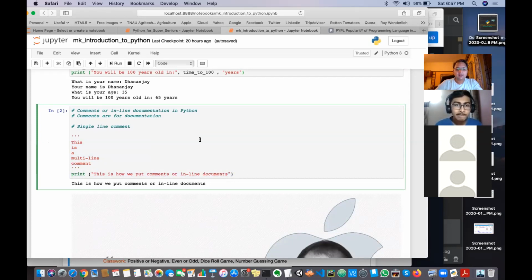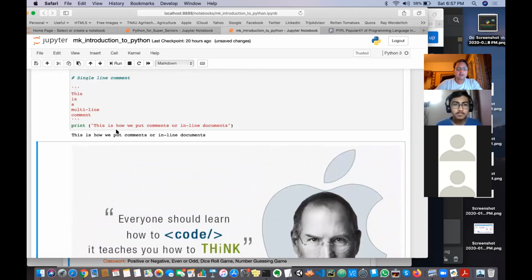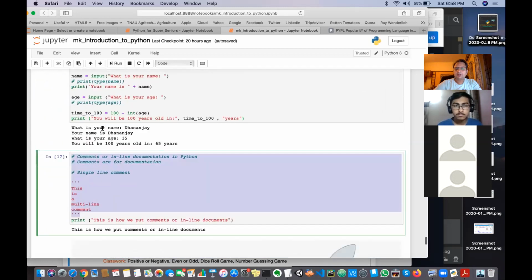So if I am running this, if I run this, this is how it executes. It just simply ignores the comments. This is for the user to read. The Python interpreter will completely ignore it. Is it clear? Any question?